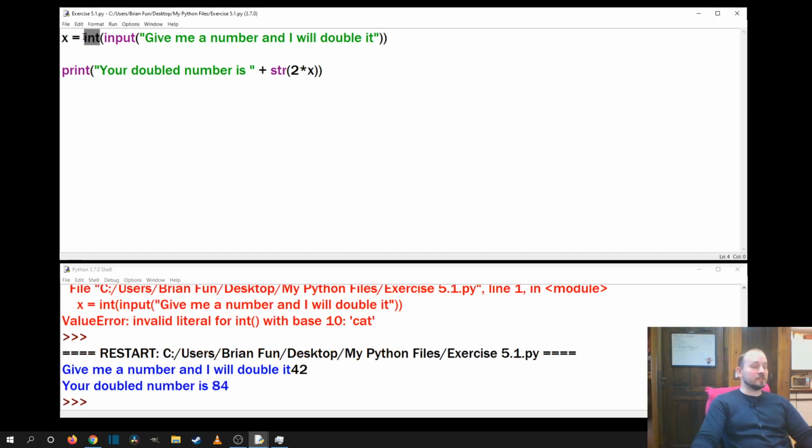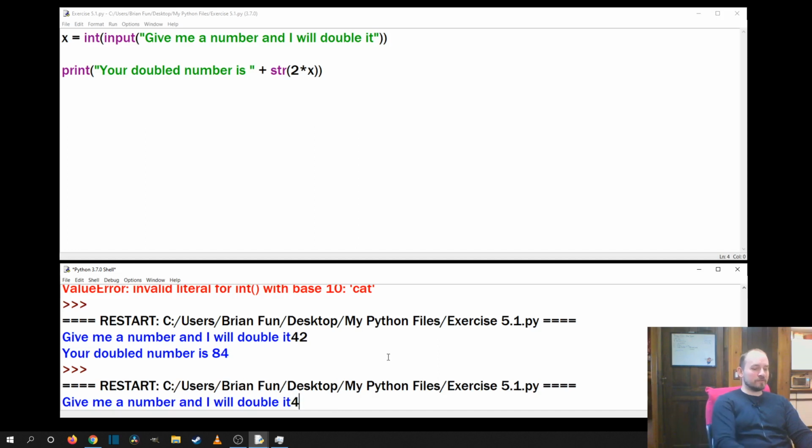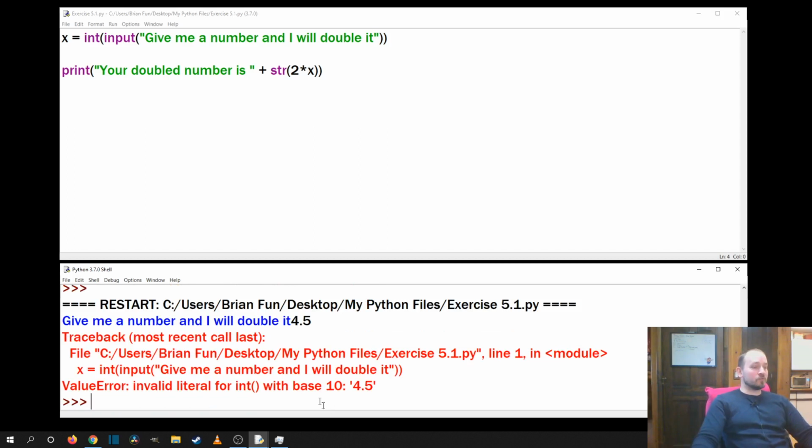The big thing that we need is to recognize that it needs to be an int. All right. So let me try running this one more time. Let's try to get really sneaky or cool with it. 4.5, because I know that'll evaluate to 9. When I try to run it, it says invalid literal for int with base 10, 4.5.